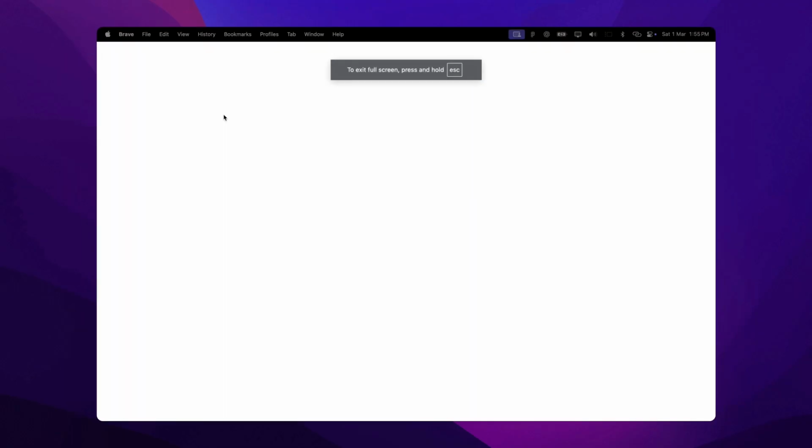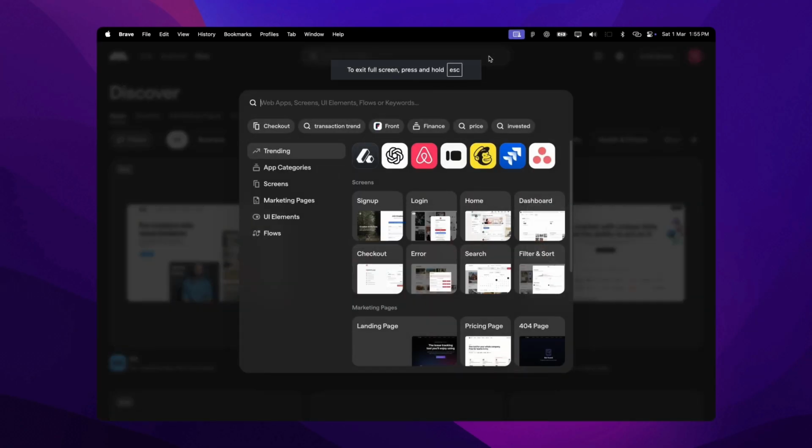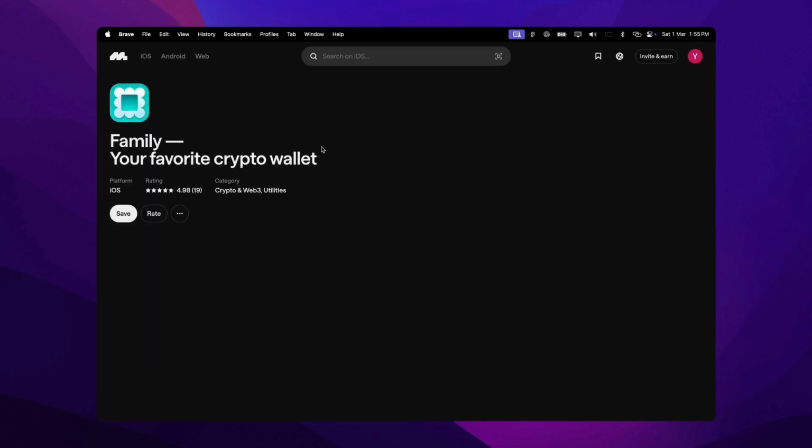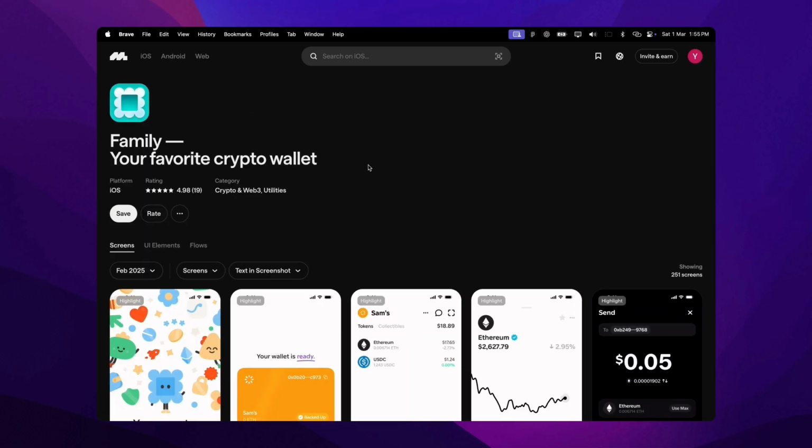So I just opened Mobbin so that I can show it to you. When you type family, you will see this particular application. It's a crypto wallet application where users can add their accounts, track the crypto stuff, Ethereum, USDC, Solana, all the things, and manage it basically. So it's an all-in-one application for crypto users to manage their finances.